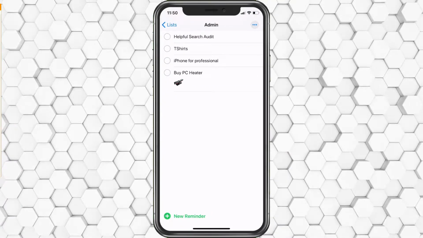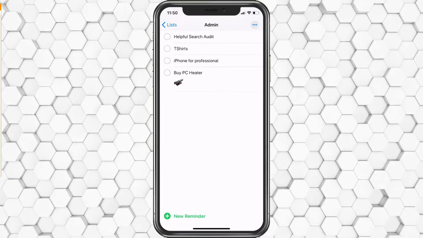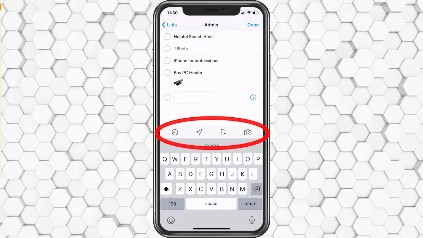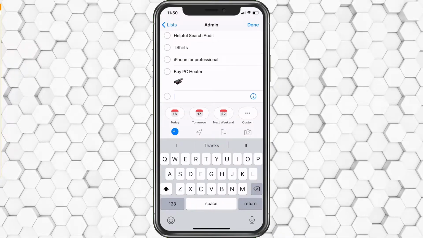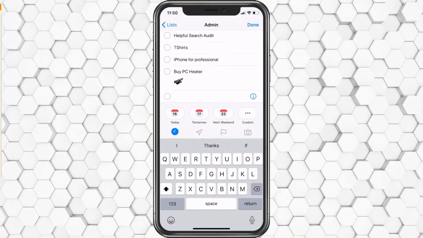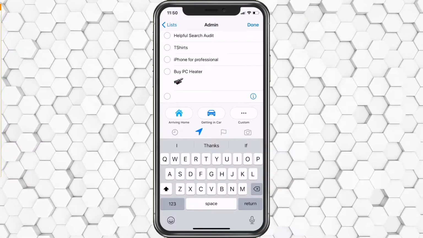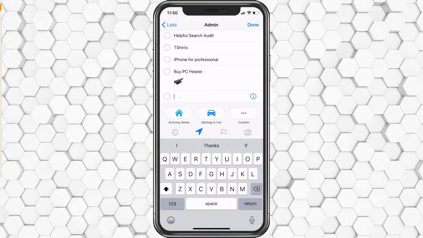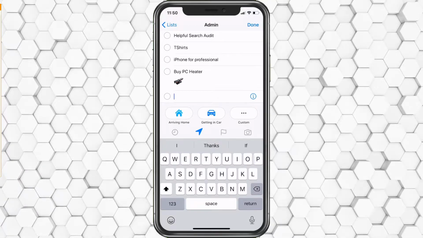So just wanted to show you that. If you want to go ahead and add anything, all you do is tap in a blank space, and you have options across the top here. You can choose the clock. It will say for today, for tomorrow, next week. You can customize it. The next one is for when you're arriving at home, when you're getting in the car. These will pop up, which is really nice.